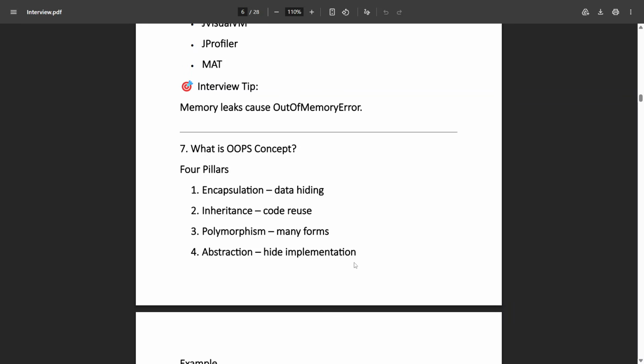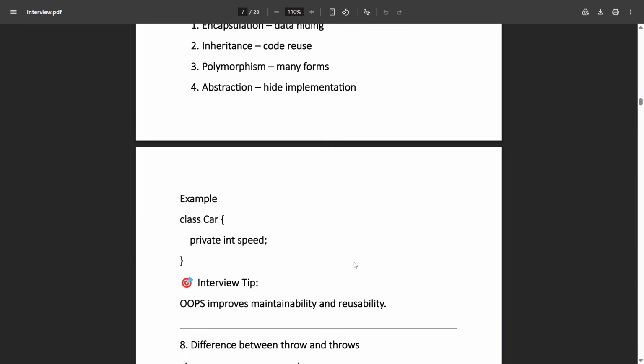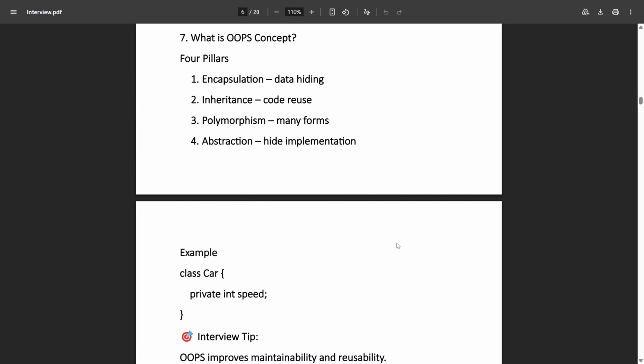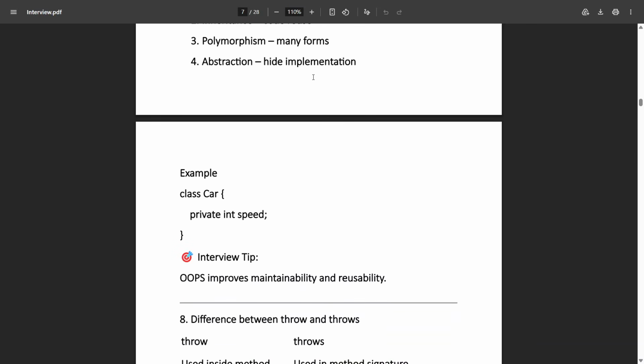But in encapsulation, you keep all the logic in the class, and sometimes that method is called from a different class. You don't want to show all the logic to the end user. So that is data encapsulation, which wraps all the data variables and methods in a single class. This is the example I've taken, just ignore the example. Then interview tip: OOPS improves maintainability and reusability. Inheritance gives the advantage of code reusability. These are the four pillars of the OOPS concept.